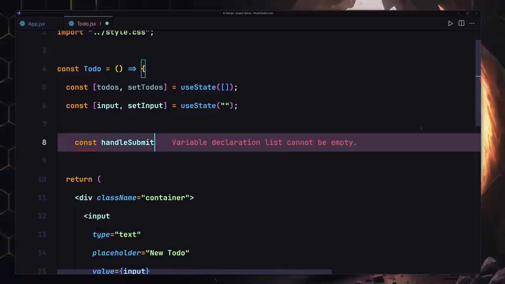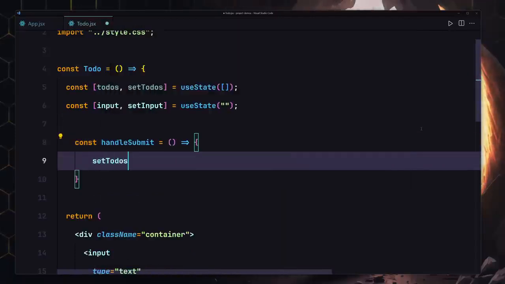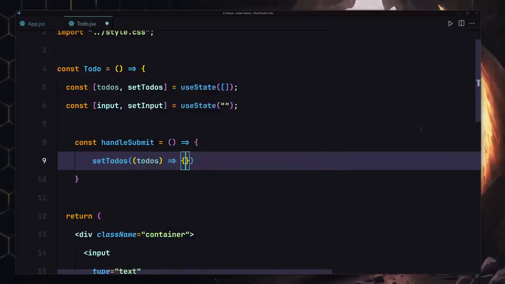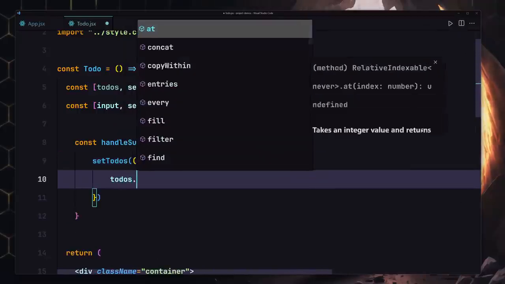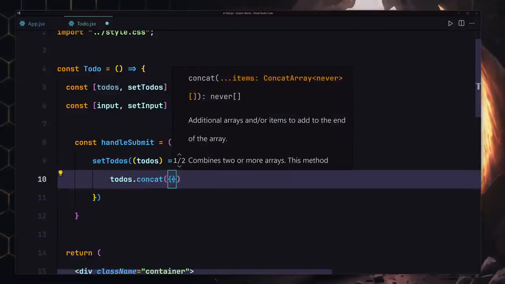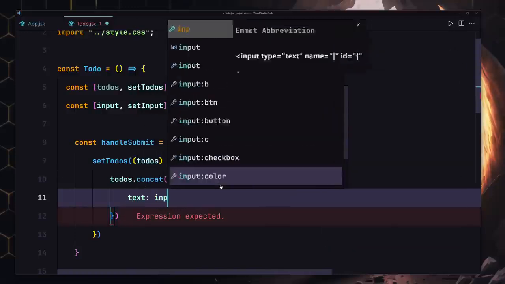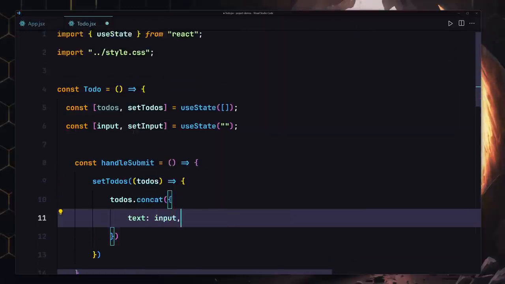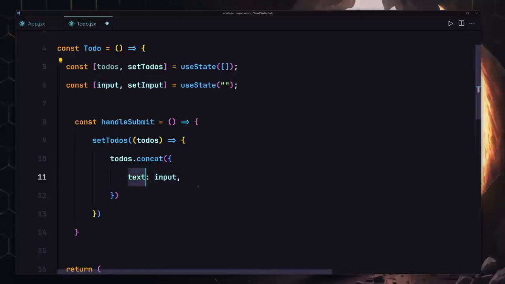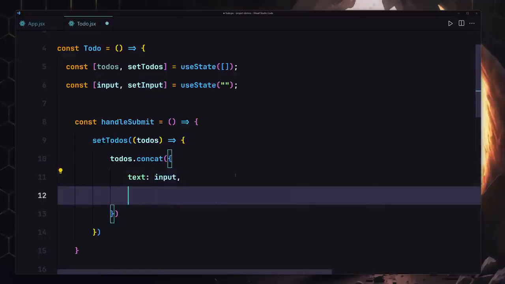I'm going to use const handleSubmit, and here inside there we are going to be using the setToDos, and for the setToDos we are going to be providing our toDos, and now as a callback function we are going to be using the toDos parameter which we are now taking for this function, and we are going to be using the concat method on there. And here we have to specify these values like text, and text will be equal to this input field, anything the user types inside this input field is going to be set to the text property.